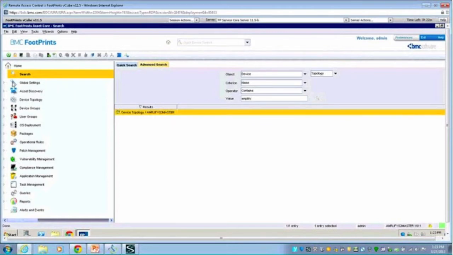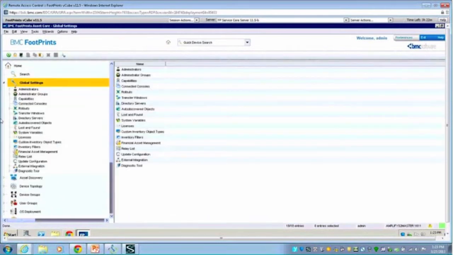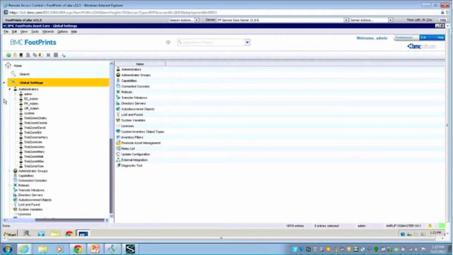Now the other option here are my global settings, and this is really where you're doing the configuration of Asset Core. Now, I'll show a couple things. Sometimes people ask, can you import my directory structure into this console? And that answer is yes. So you'll notice under administrators, I can create accounts inside of the Asset Core product, or I can import whatever your structure was in AD, and that you can kind of see here with the various trial zones and this ES admin. But here's where you're also going to decide what they have access to.